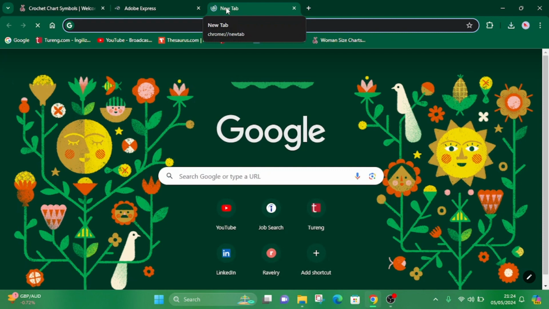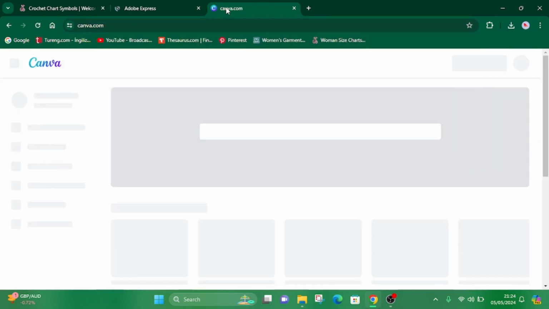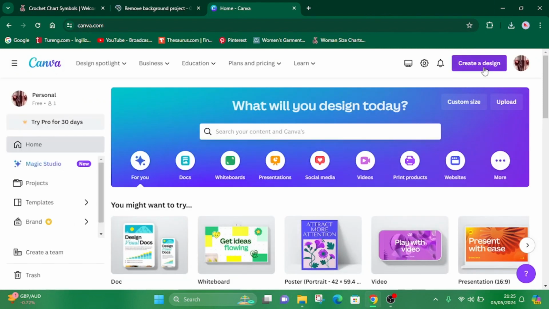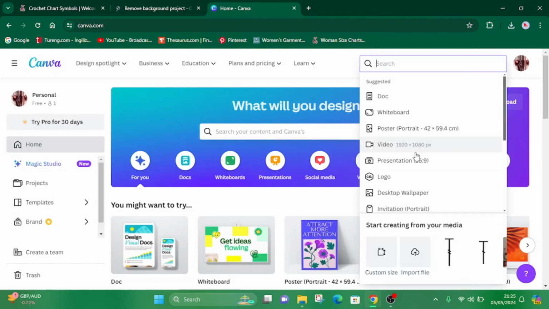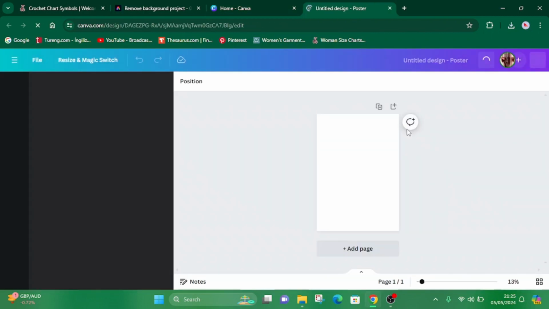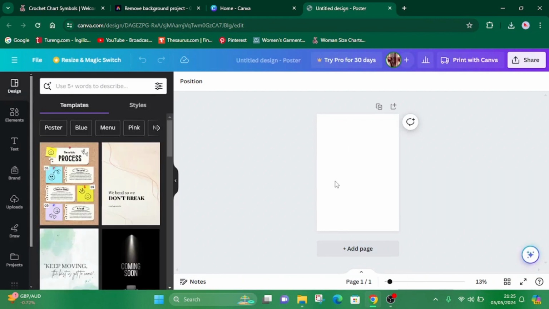Okay, now I can go to Canva, and from here I will click on create a design and I will choose poster. Now you can basically choose anything that you like, but I like working on this poster because it gives me a big size of a page, and I can just work on it to write my diagram.